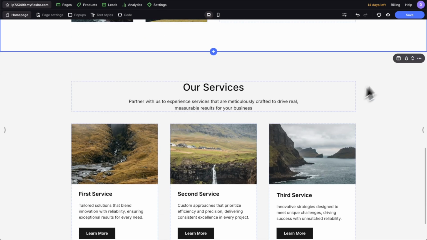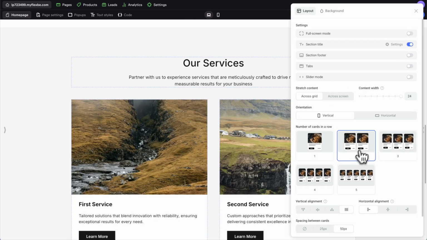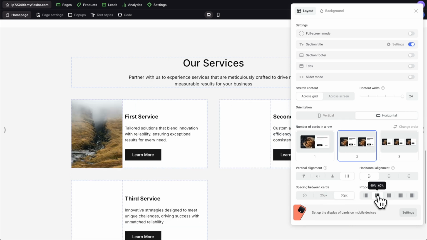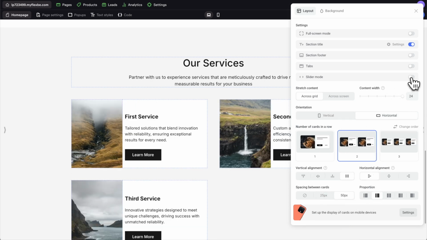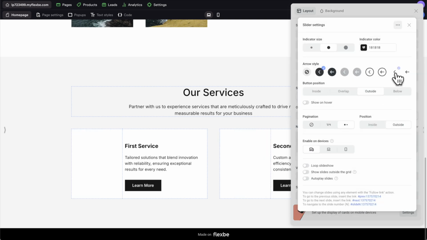In each section's corner, you'll find structure controls. Turn on tabs, change the width, set the number of cards per row, or even flip cards horizontally. You can also tweak proportions. Love sliders? Flip those cards into dynamic carousels. Customize every detail right here.